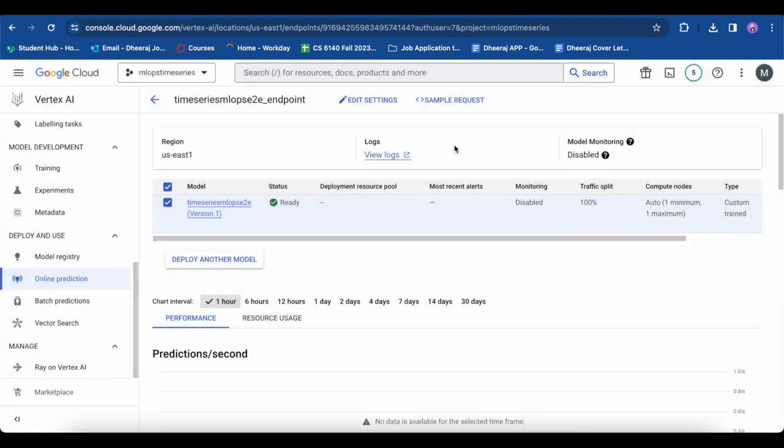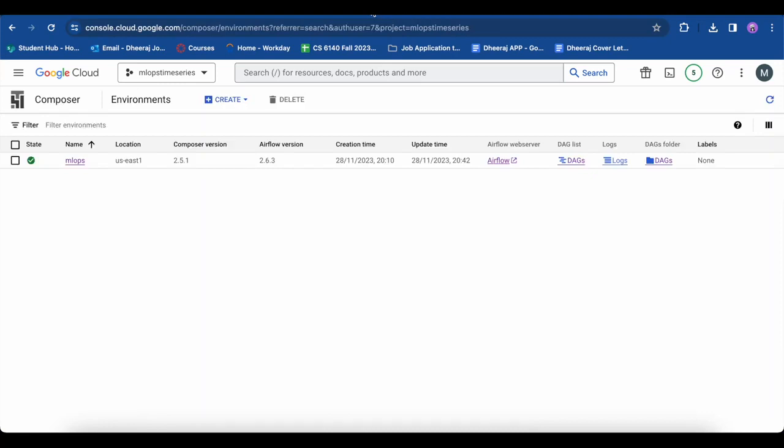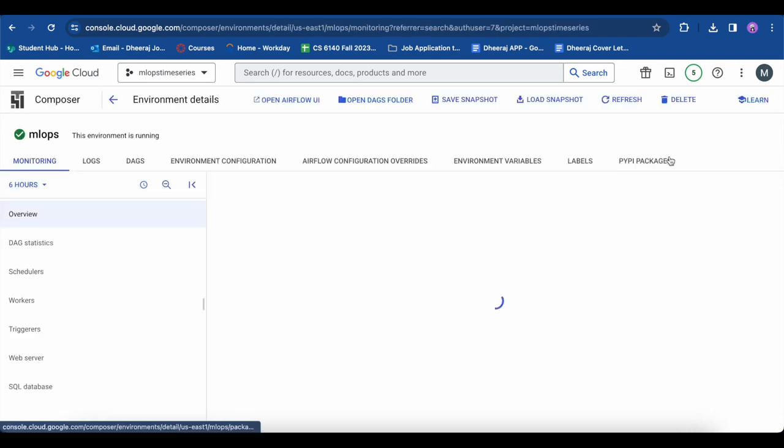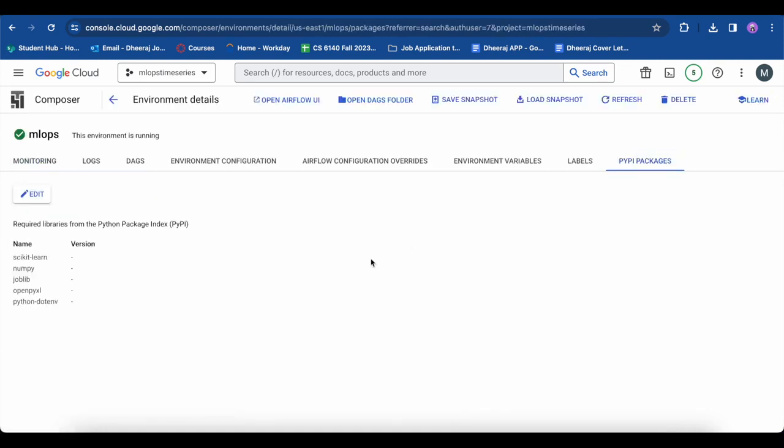And now to ensure the continuous improvement and update of the model, we'll implement a pipeline using Apache Airflow, and we'll program this to initiate the retraining process of the model daily at 9 p.m. As we have created the composer environment before, now we'll add the required packages for our project, which will be scikit-learn, numpy, joblib, openpyxl, and python.env. Once you have given all the packages with their required versions, and you click on continue, it will take another 15 to 20 minutes for the environment to get updated.